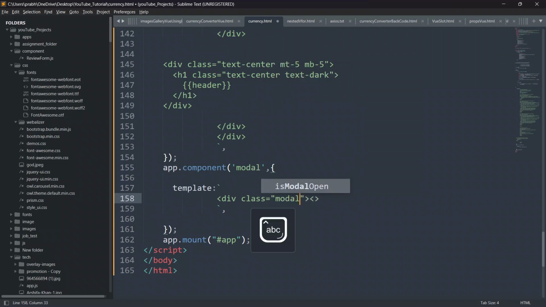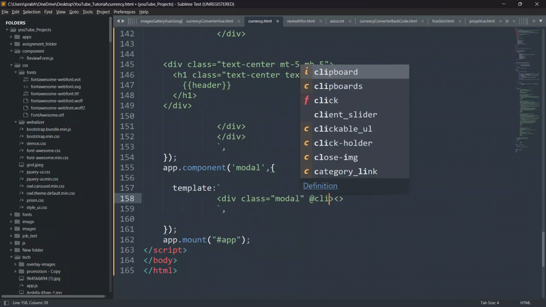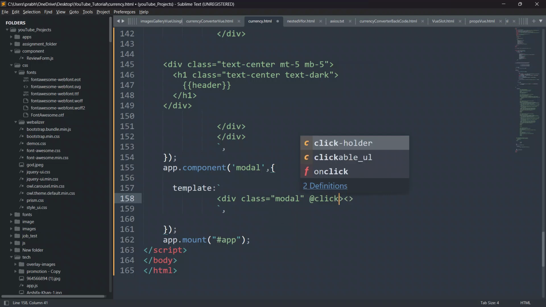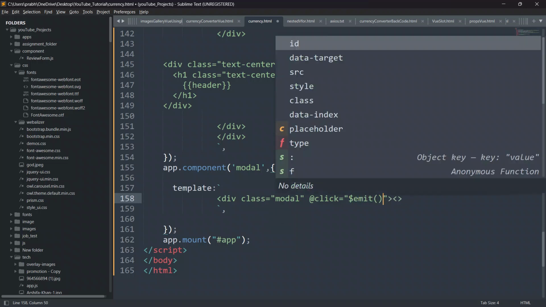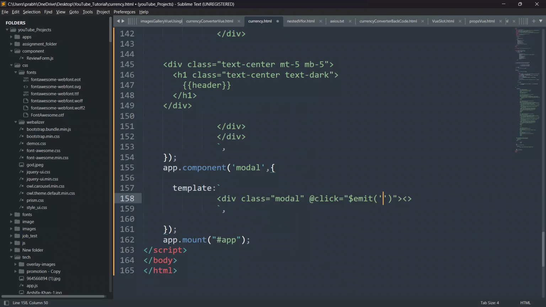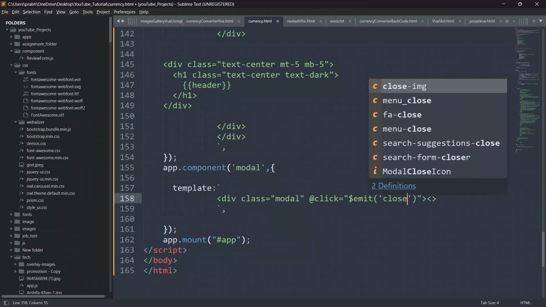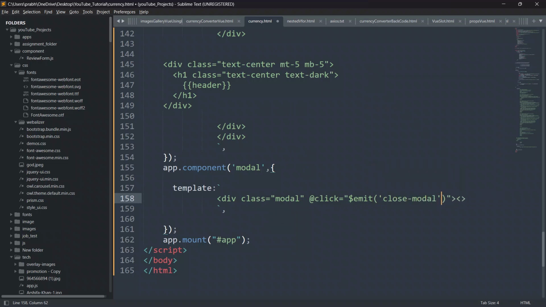As a modal, and I'll just call this method also. So I'll say here click, and it will emit the inline, it will emit a custom method. So I will define this method also. I'll just say here close modal. So it will emit a custom event close modal to the parent component.